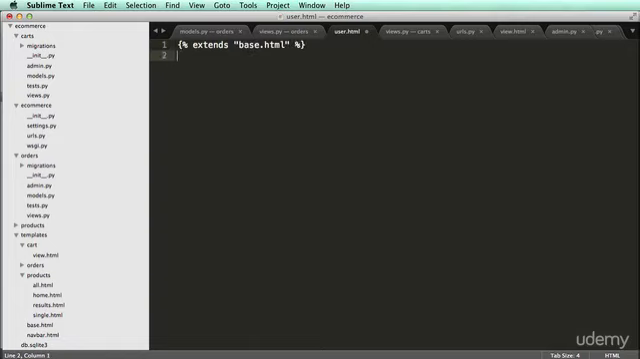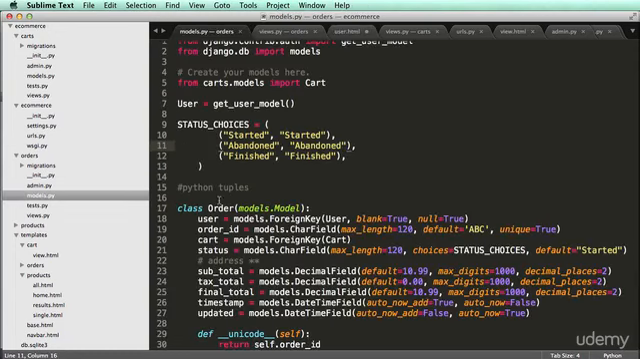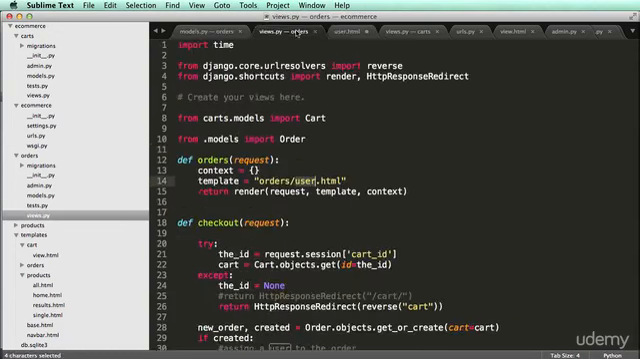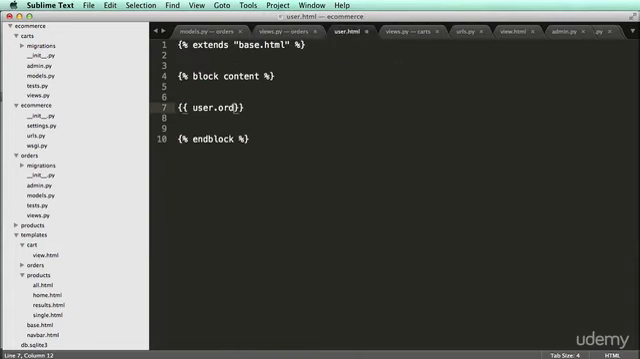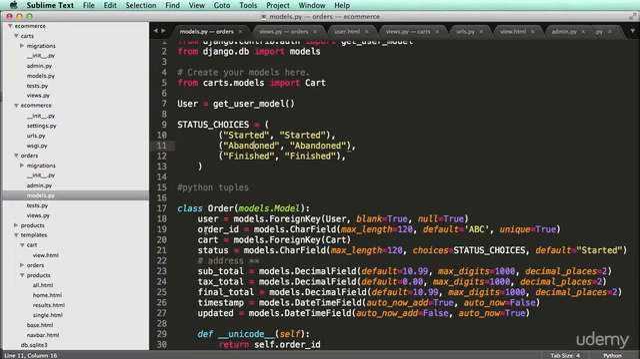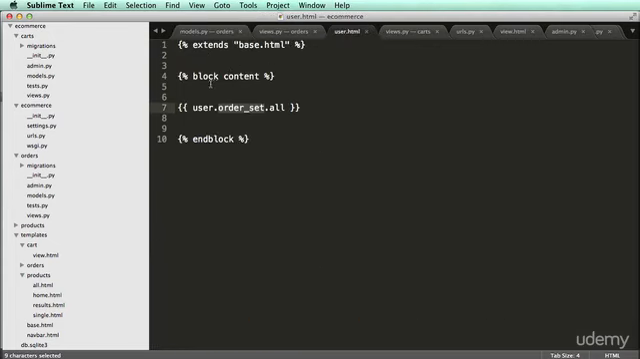All right, so extends base.html, block content, and endblock. And we'll just do user dot. So since we have this foreign key relation, we can do user dot order set dot all. So it's going to get all of the orders that are related to the user because of this foreign key. So it's taking the model and lowercasing it, and then doing set dot all. So that's going to get everything.